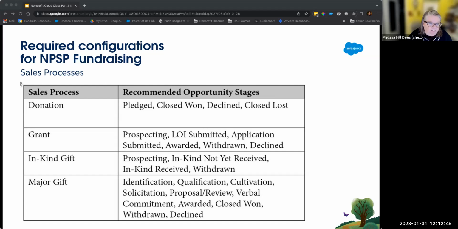Make sure they're there, decide how you're going to use them. You may have other opportunity stages you want to add. You may not be as complex as some of these are, and that's all okay, because that's what keeps it flexible and easy for everybody to configure.